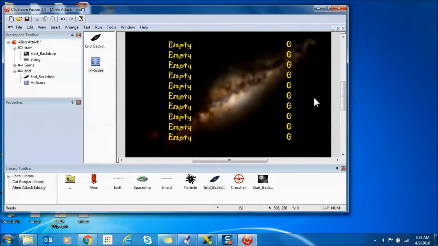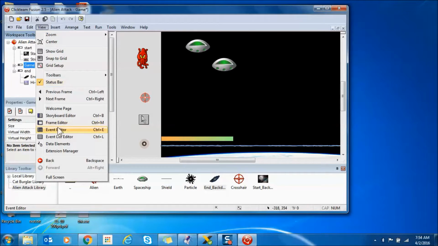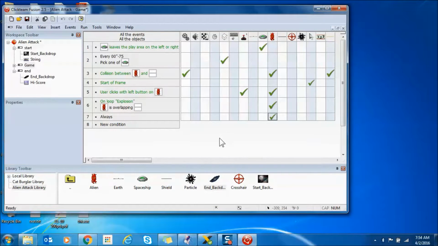Now if you want to, you can put a start button in here. I'm not going to. But once again, you can have the player try again. I'm going to go back into my game frame. I'm going to go to my event editor, View, Event Editor. And I'm going to set a new condition.